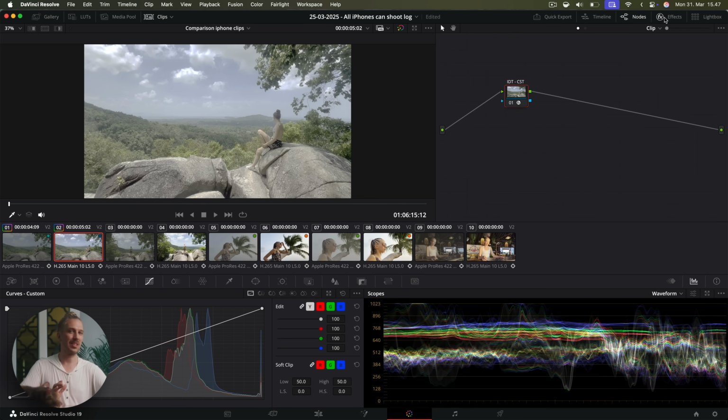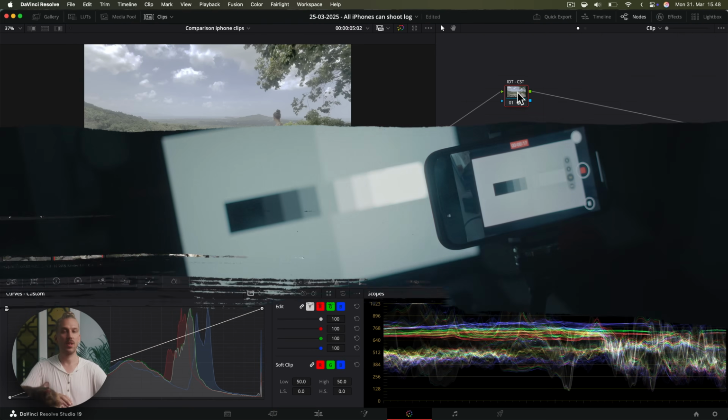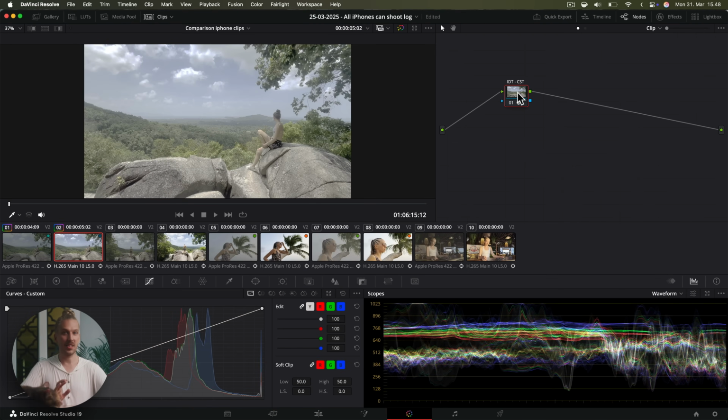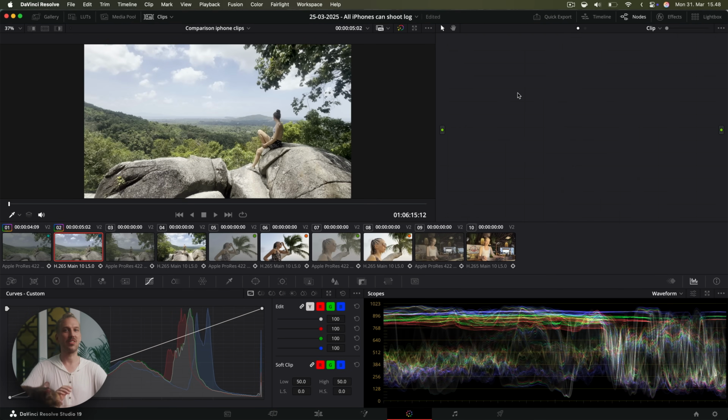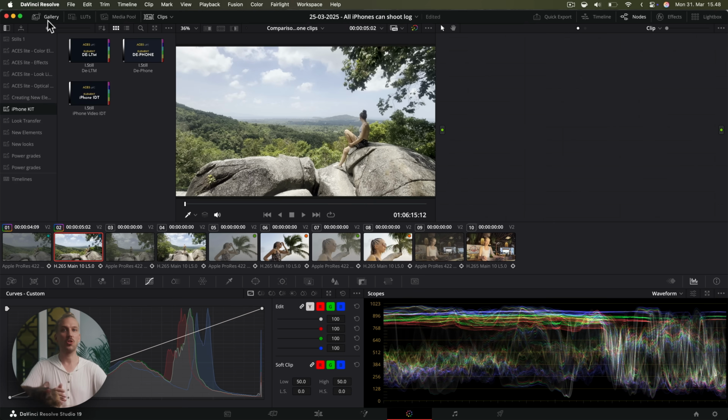But it doesn't quite work. It seems that Apple is taking a lot of liberties when applying the Dolby profile to its footage. So I will create my own somewhat calibrated input device transform using the official specifications as the base, and then calibrating the exposure and contrast based on some test shots with my iPhone. And I'll add this somewhat calibrated input device transform to the iPhone kit as well, so you can use it.